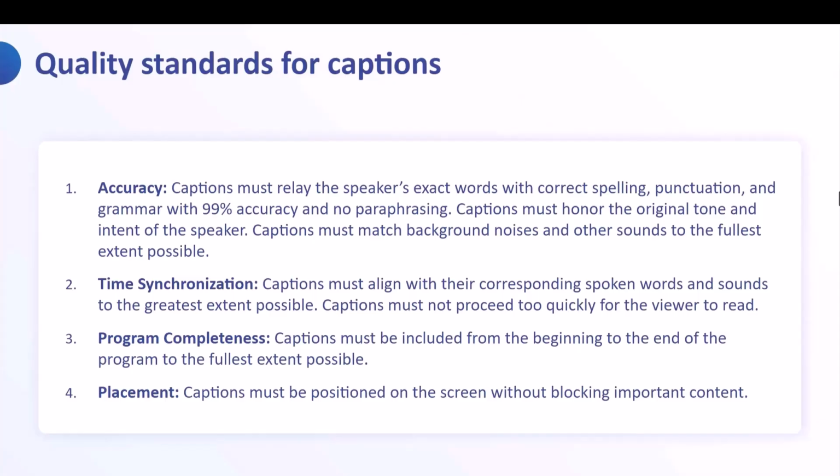Third is program completeness. Captions must be included from the beginning to the end of the program to the fullest extent possible. They shouldn't start late or cut off early. And then finally, placement. You want captions to be positioned on screen without blocking important content.